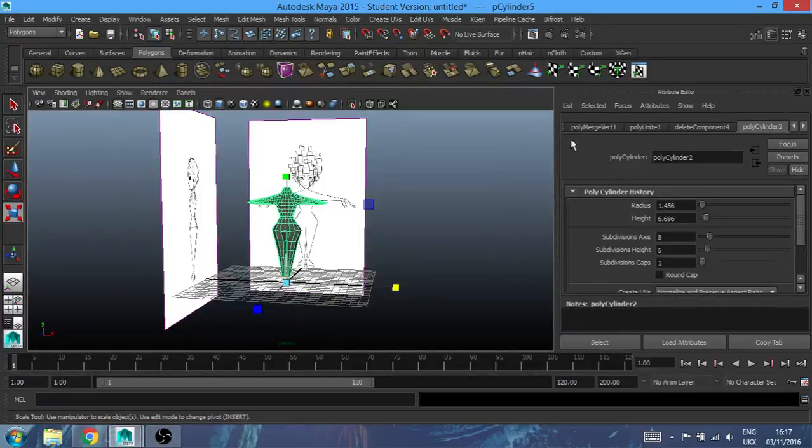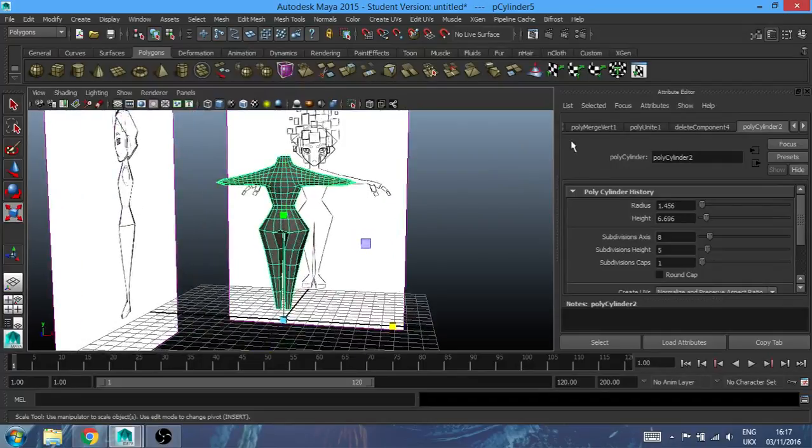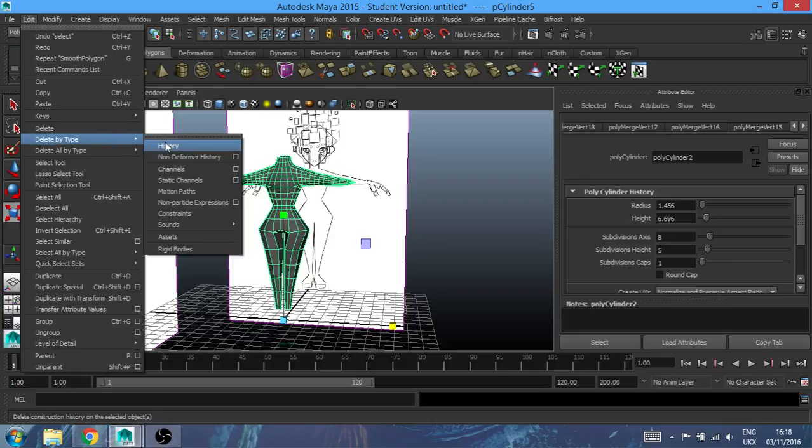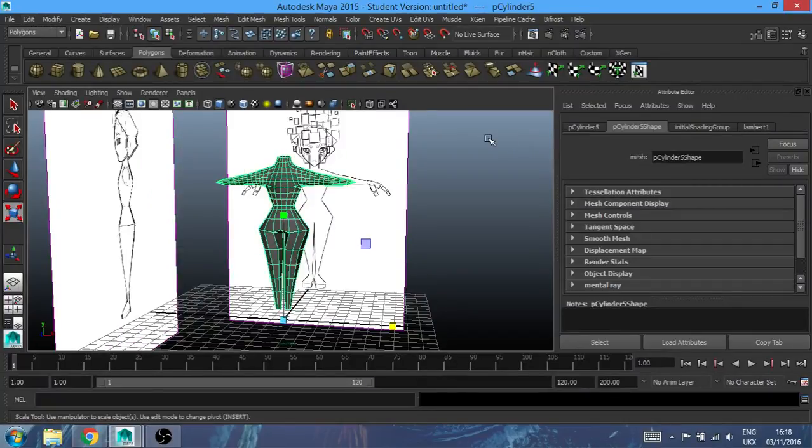Right now, if I go to my trusty attribute editor, it has all of this history right here, okay? This will mess with your animation. It will mess with the textures. It will mess with pretty much everything. And you don't want that. So you select your model, you go to delete by type, delete history. Leave the non-deform history alone, that's not necessary. Just delete history.